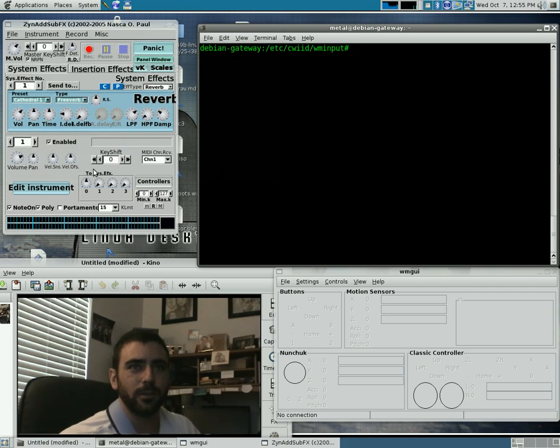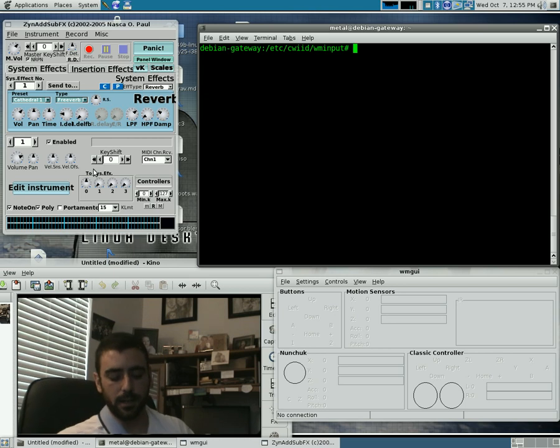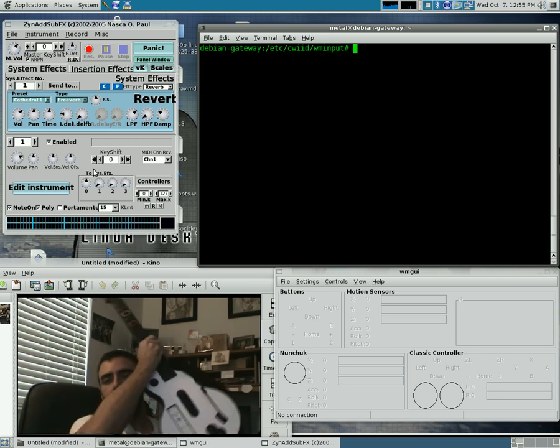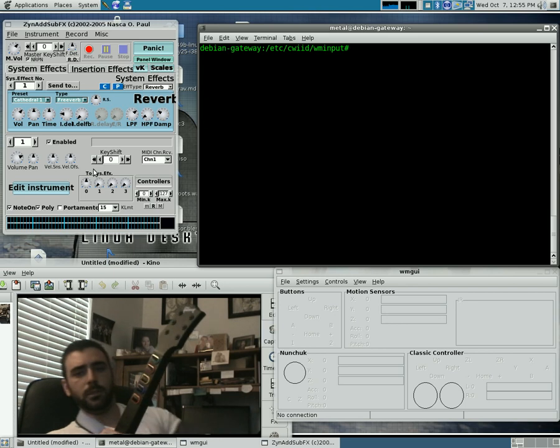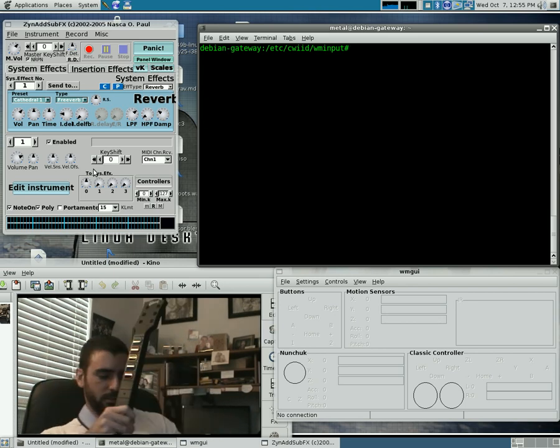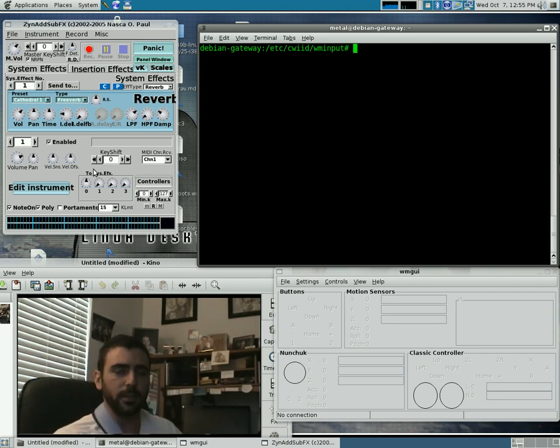Welcome to another tutorial on using your Wii controller for fun with your Linux computer. Today we're going to go into Wii Guitar. Forgive me, I'm working with one arm here, so forgive me if I fumble around a little bit.